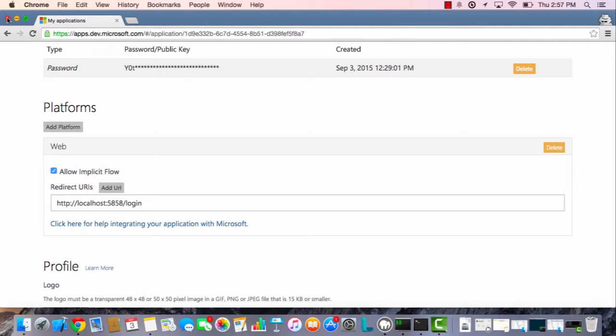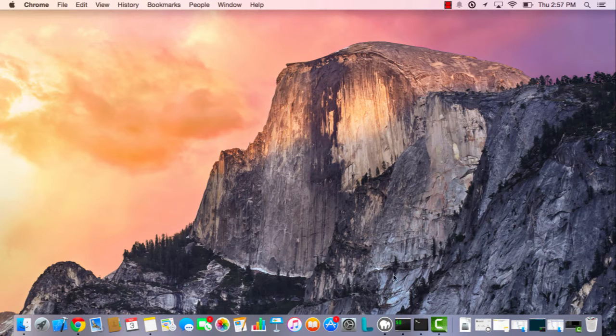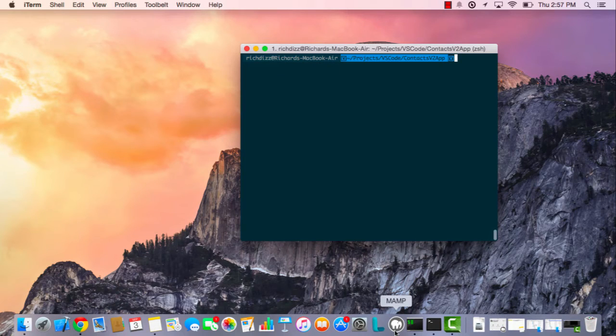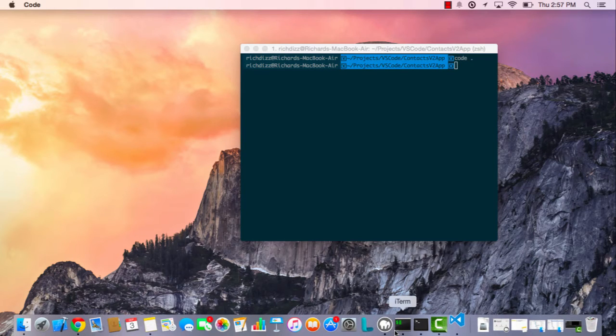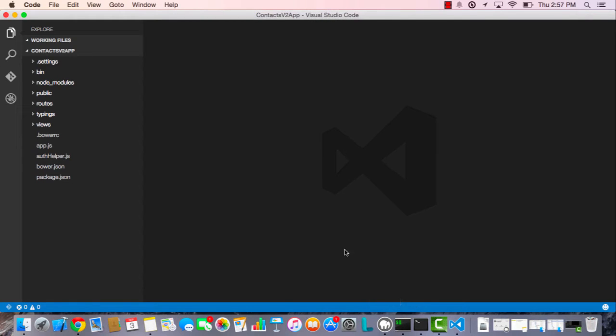So I've already created this. It's a Node.js application. It uses Express and handlebars. It's pretty basic. There's no other imports other than those. So let me go ahead and open this up in Visual Studio Code. We'll look at some of the key things, run it, and then you can grab it and do some of your own playing with it.